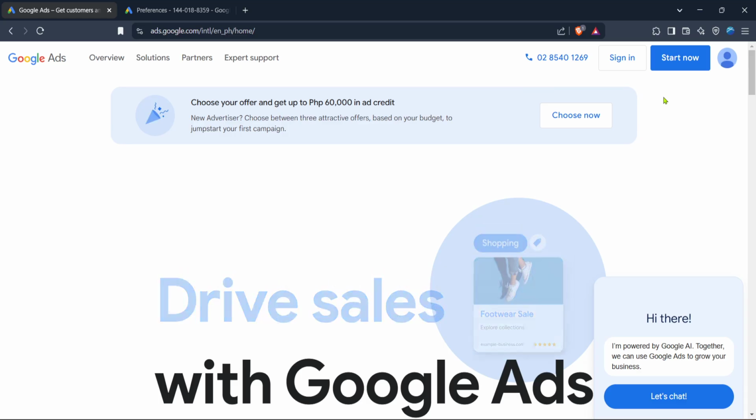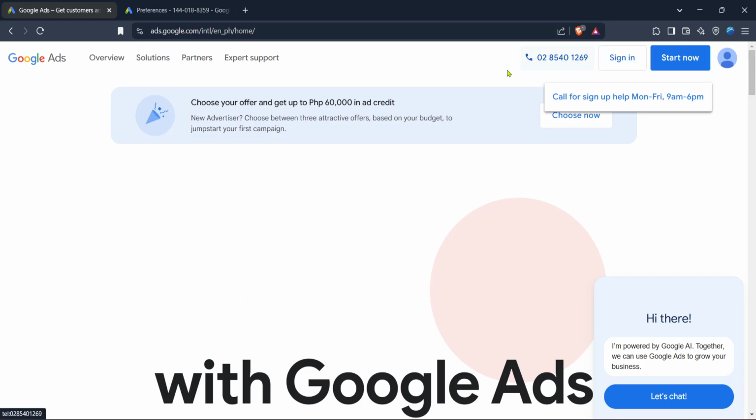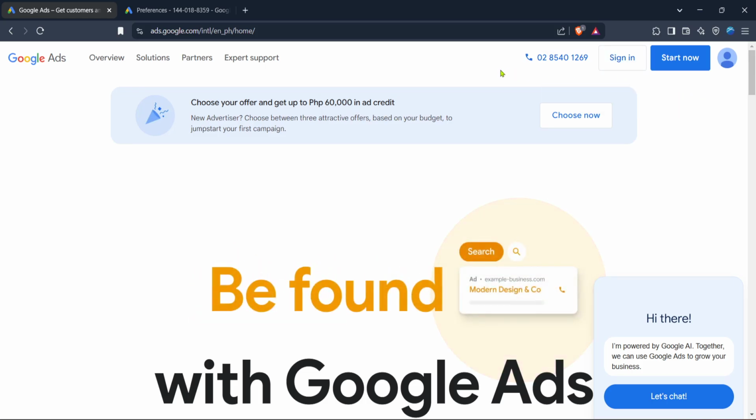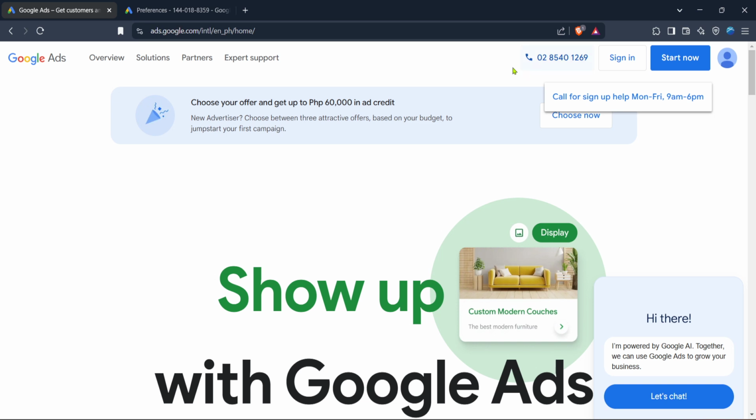First, open your preferred web browser and navigate to Google Ads. The website is your go-to hub for all online advertising needs, offering various tools to help grow your customer base and increase sales. Once there, you'll find an option to sign in located prominently at the top right corner of the page. Go ahead and click on this to access your account.